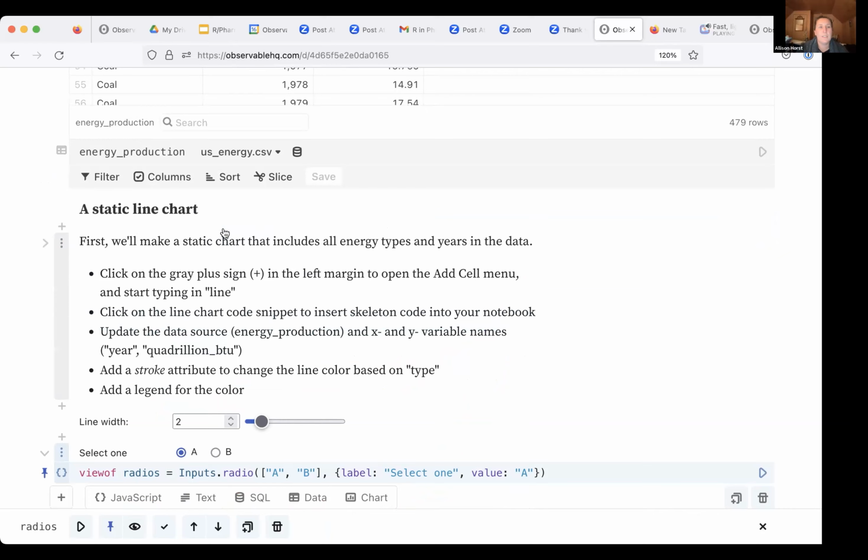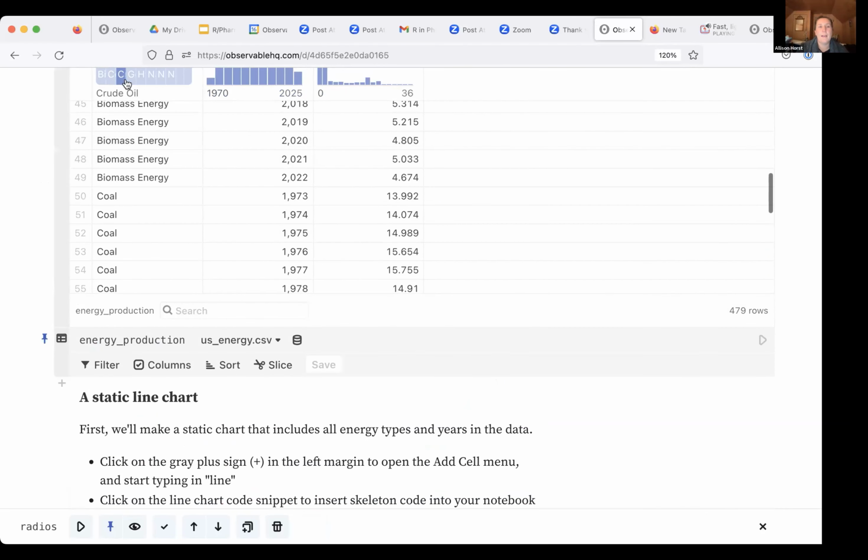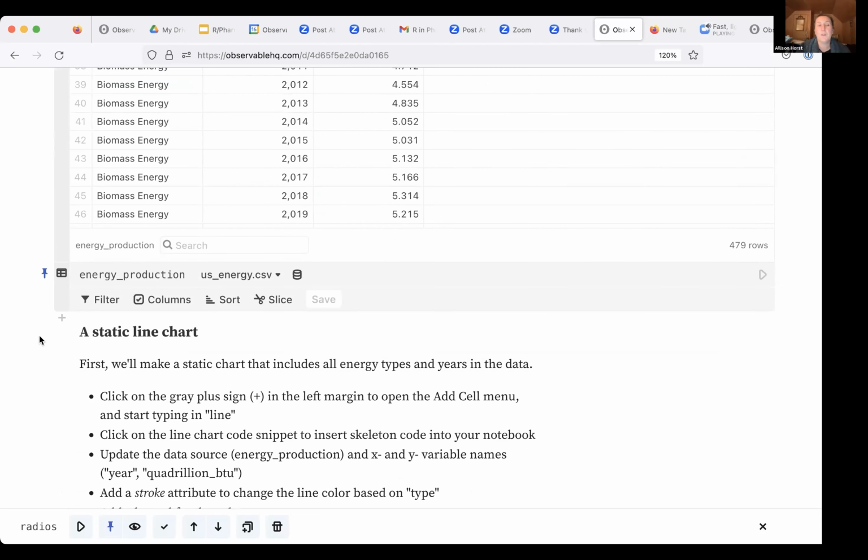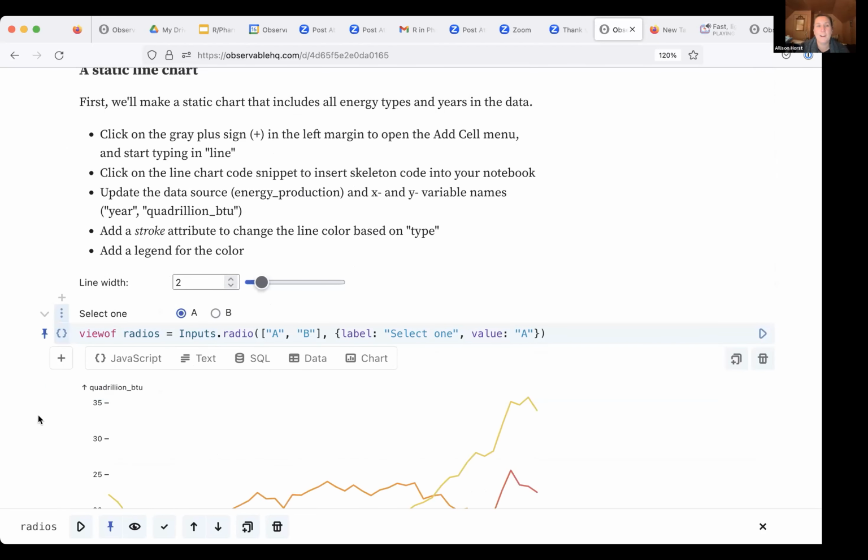We want the choices to be like coal, biomass energy, geothermal energy, natural gas dry. We want all of the different options that show up in our energy production data to be listed in that widget. Now, what we could do is type those all out, but that's a little bit tedious. So let's write a little bit of code that actually does that for us.